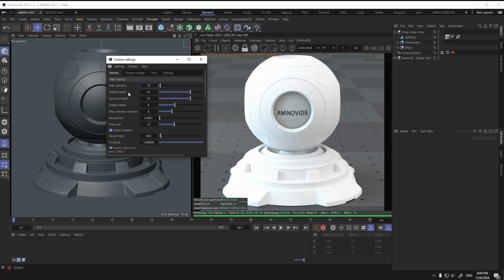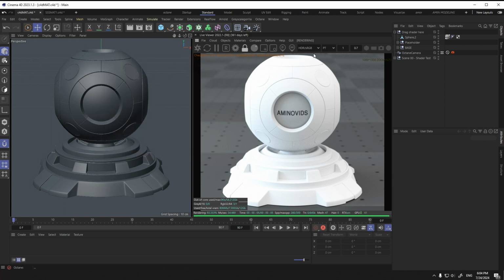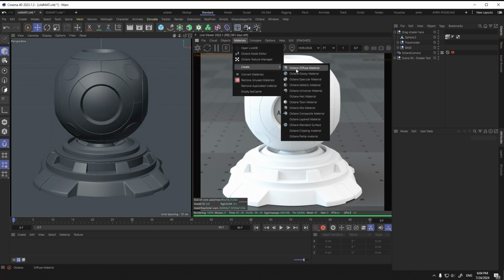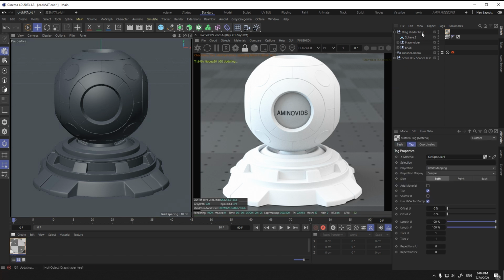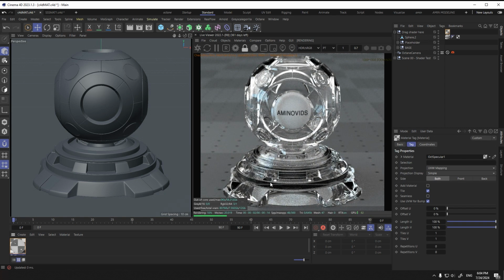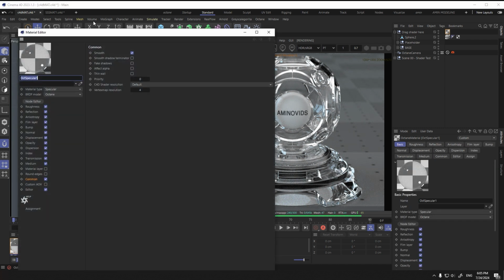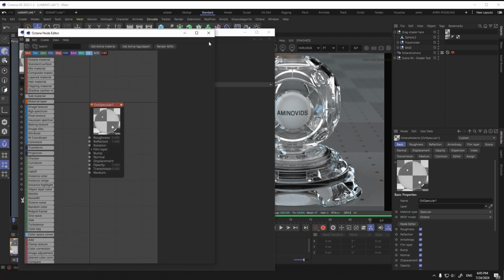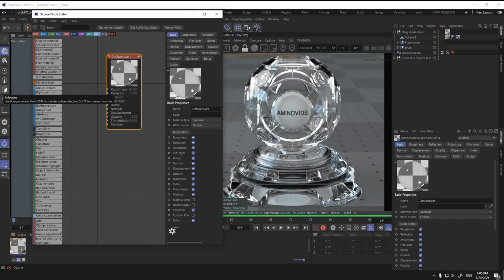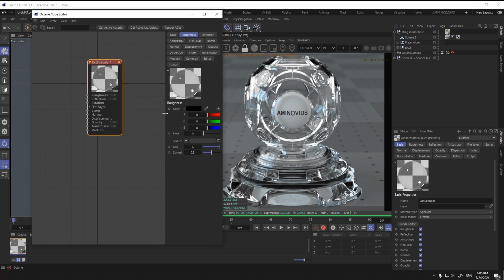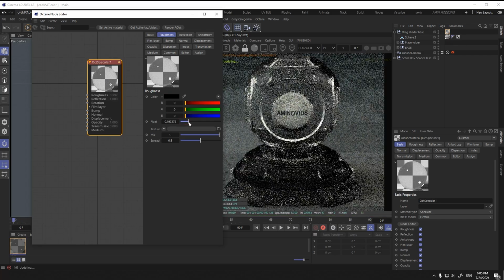Adding material to this ball shader. First, from the material section, select Octane Specular Material, and assign it to ball shader. As you can see, ball shader has become glass. And now I click on the material, and click on the node editor. I will change the amount of roughness and add an image texture to it.